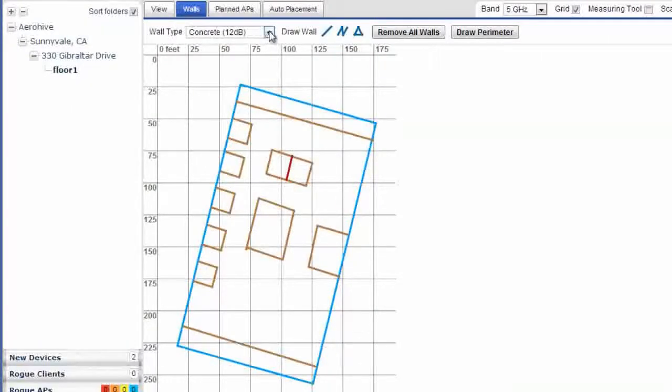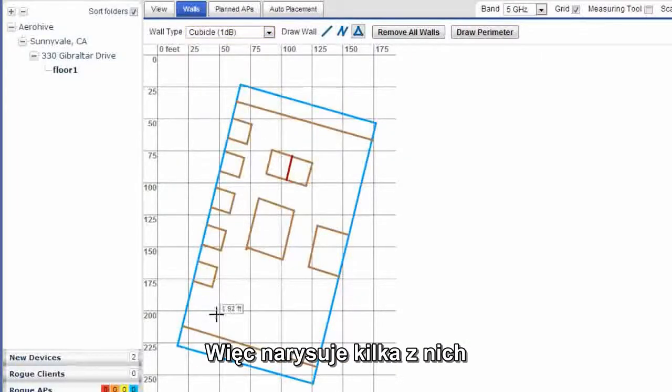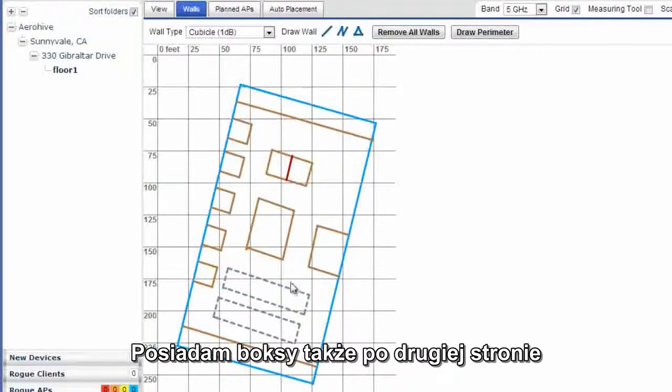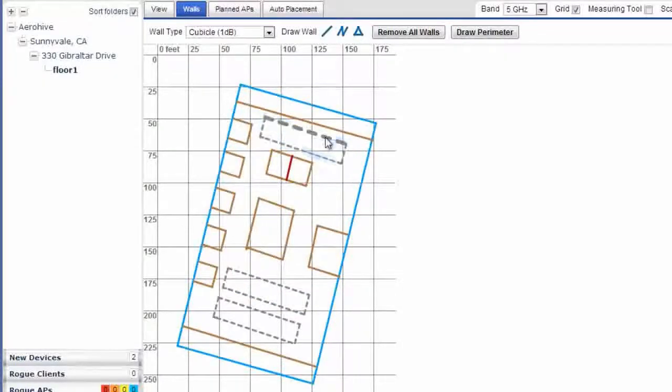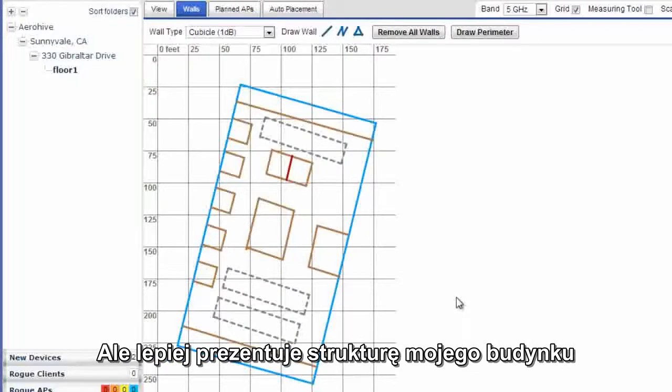And I also have a set of cubicles. So I'll draw some cubicle spaces. And I can make these straighter and clone the shape, move it to a new destination, and I also have some cubicles on the other side as well. So this is not 100% accurate, but it's a better representation of my building structure.